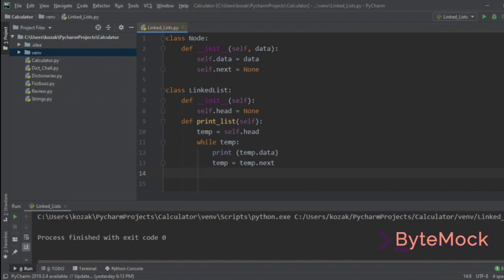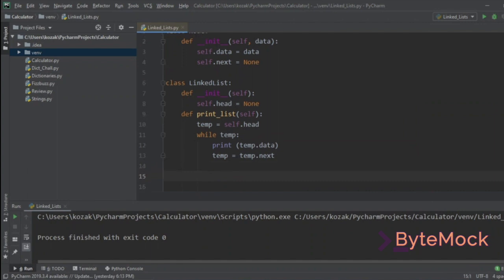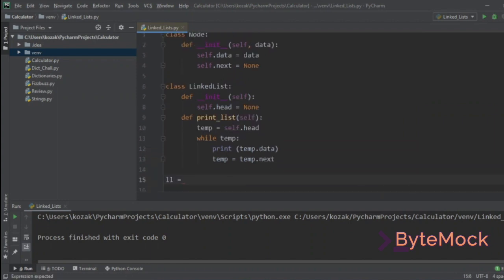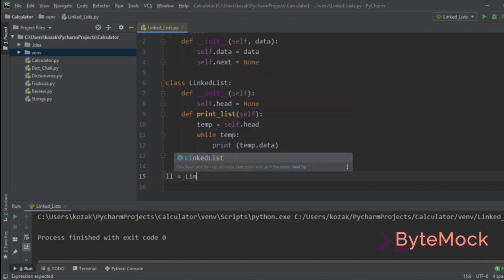So now at the top level, let's just test this, and we'll make a linked list, and we'll make some nodes, and then we can link them all up and then print them out. So let's start off. You can just call this LL for linked list, and we'll set that equal to a new linked list. You're just making an object of type linked list. Yep. Okay. And then remember, you need the parentheses to do that.